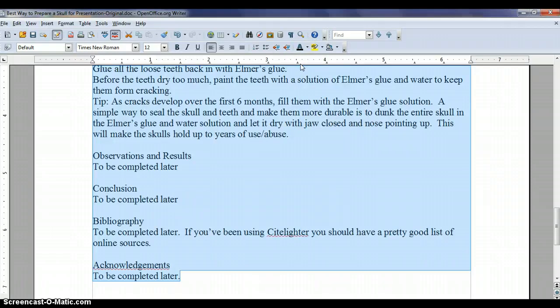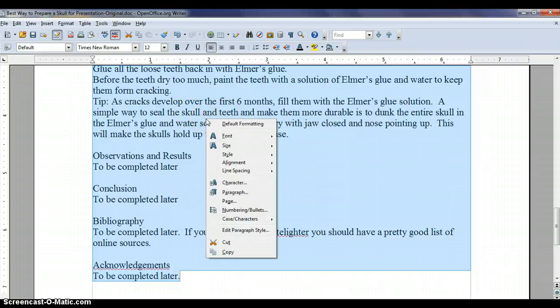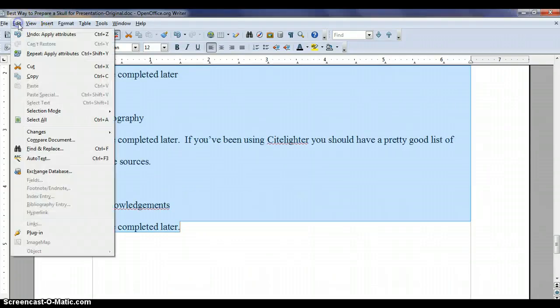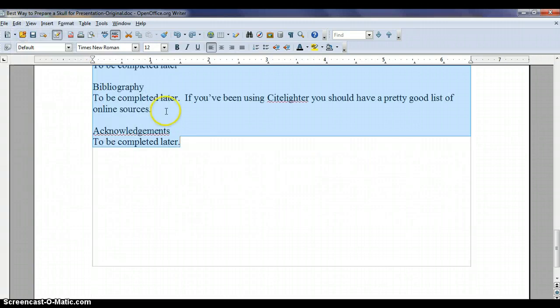All right, she also said she wanted it double spaced. Since we have it all highlighted, there's a couple ways to do that. Once it's highlighted, you can right click. It'll bring down a menu and you can go down to line spacing and then over and down to double. I'm going to do Edit, Undo, and show you another way to do that.